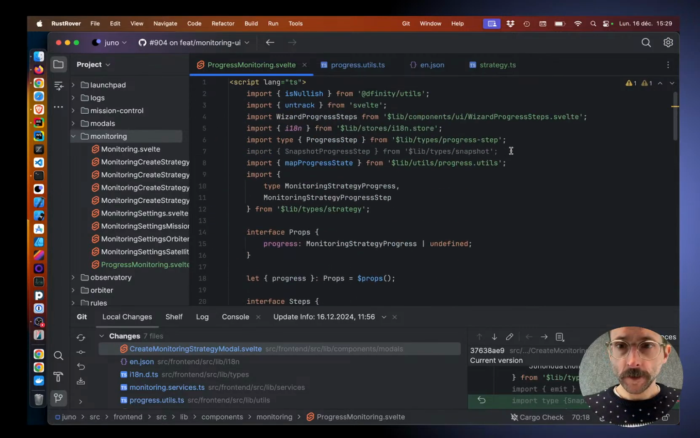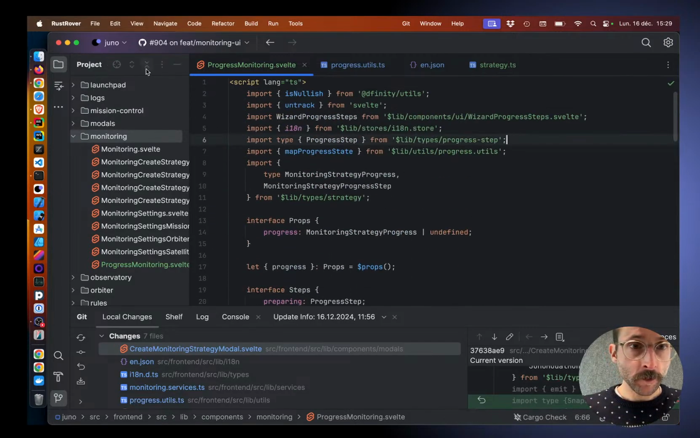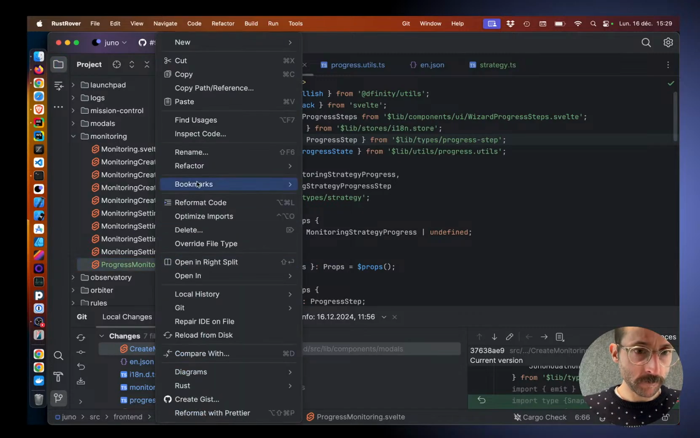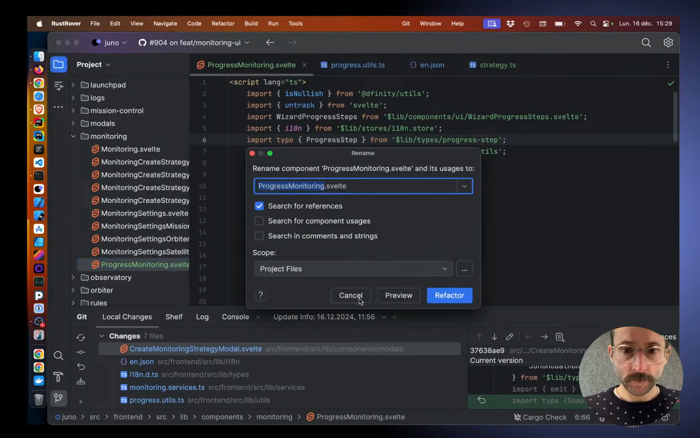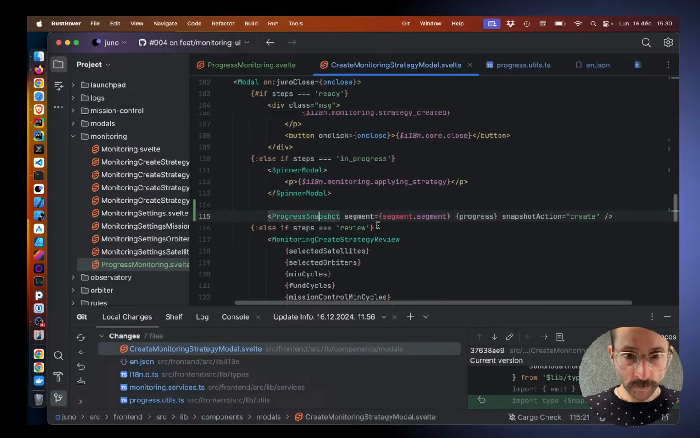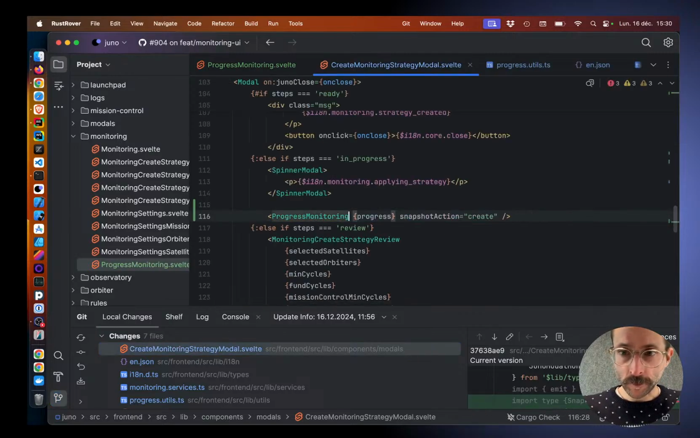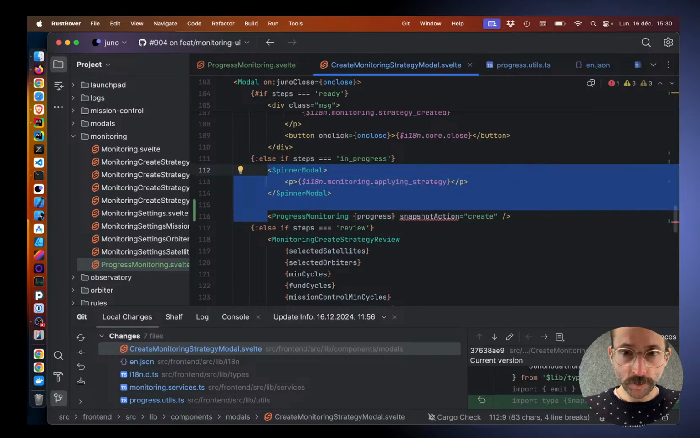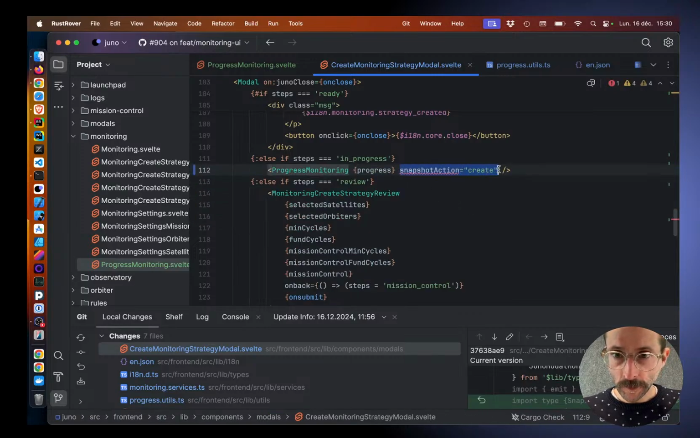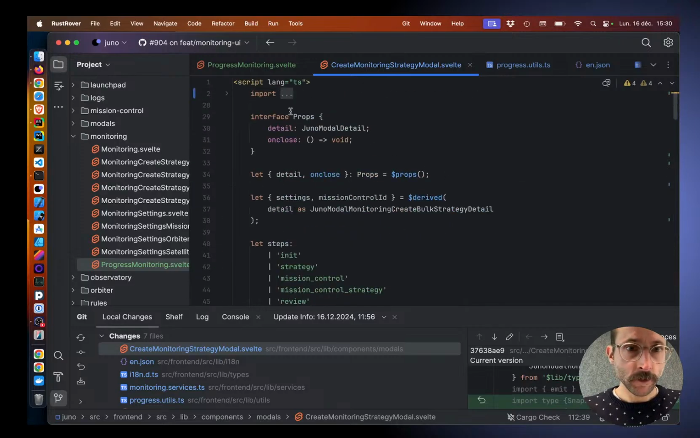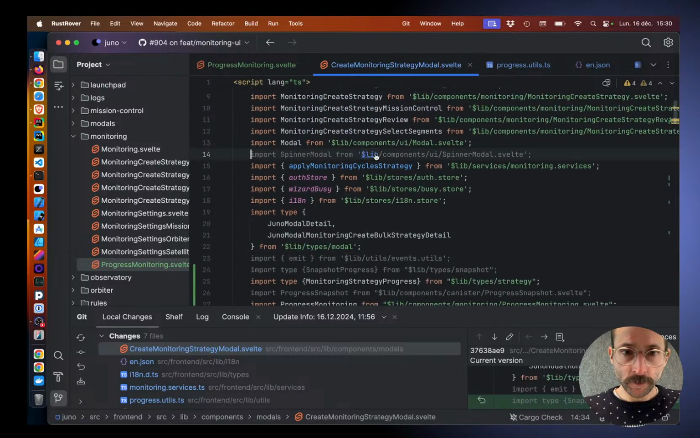Okay, so we call that monitoring. So we're gonna go here and go this one, right? Gonna remove this one. No. Tac. Clean up the import.